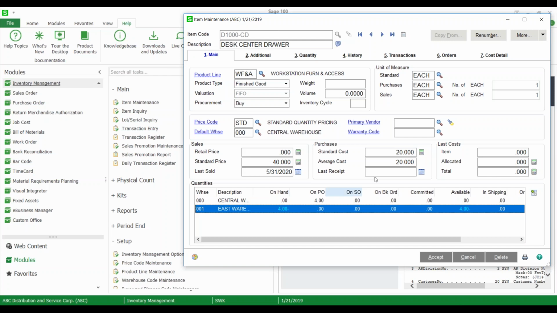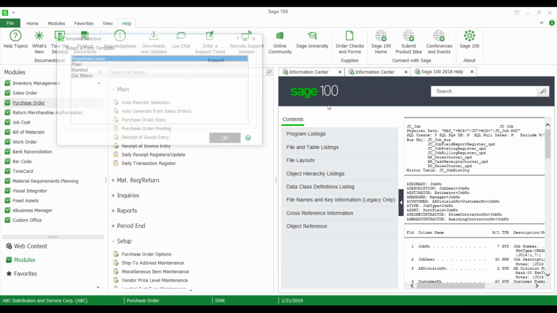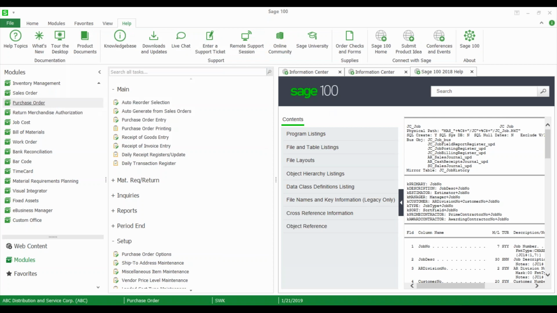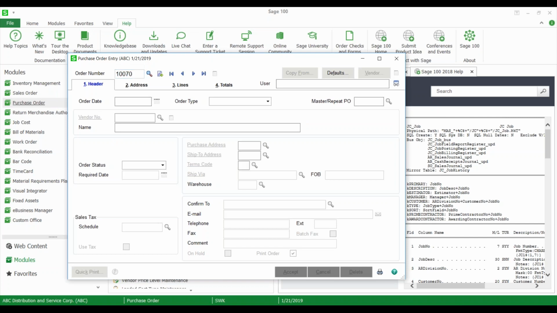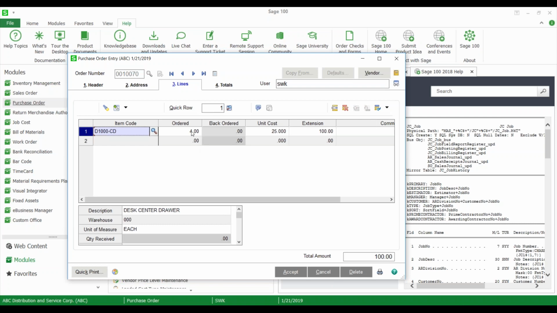What would happen next is, let's say I have a purchase order out for that particular item. So let's take a look at that purchase order, because I have it set up right now. Let's go to purchase order entry. We're going to look at PO 10070. So this is for airway property. When I look over here, it's for that particular item, and I actually ordered four of them. But the cost on them now is actually $25. So my vendor said, hey, the cost is $25.